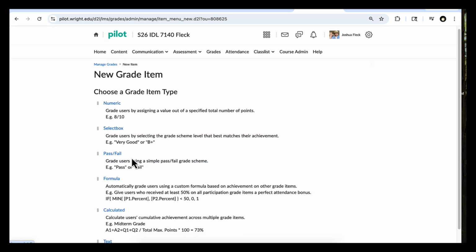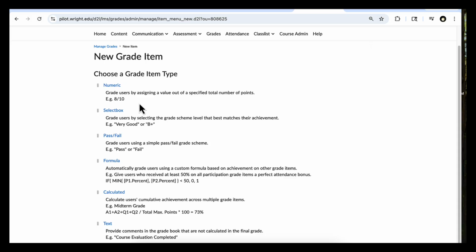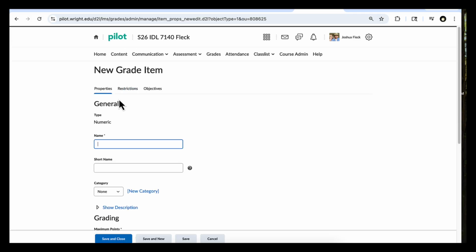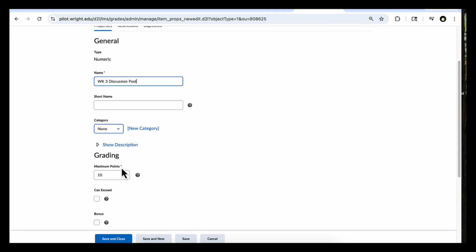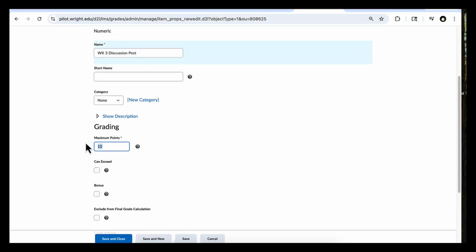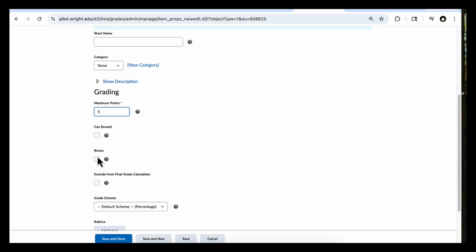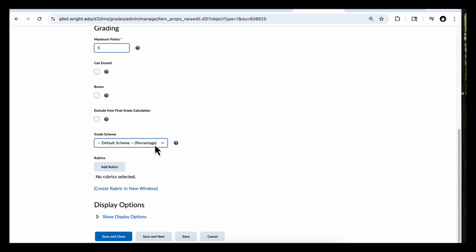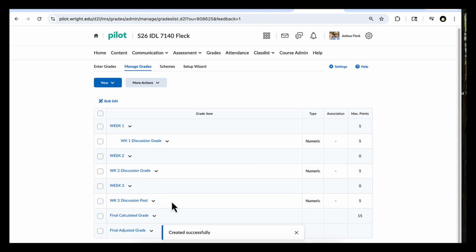I'm going to choose numeric, but there are other options available as well. I'm going to label this Week 3 Discussion Post. I'm going to change the points to 5. I'm going to save it. You can see that it is all recorded here in my gradebook.